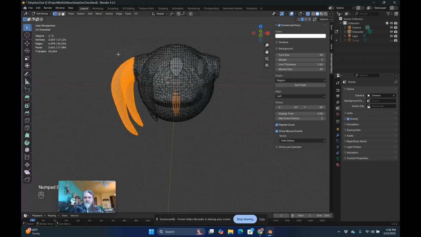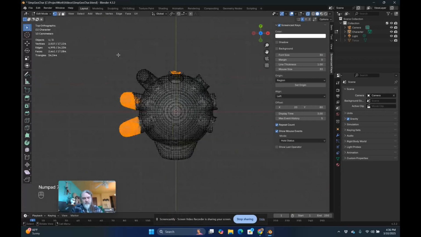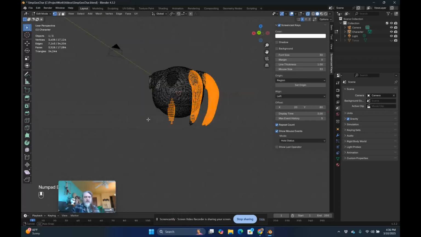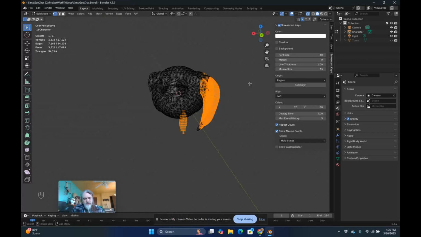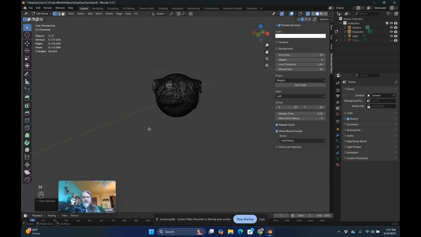push 7 on my keyboard to get a top view, circle select some more. It doesn't have to be perfect. The whole point is to just make sure I get most of this out of the way so that I don't inadvertently make changes. And then I'll go ahead and push H. And then I'll be able to make changes to this.